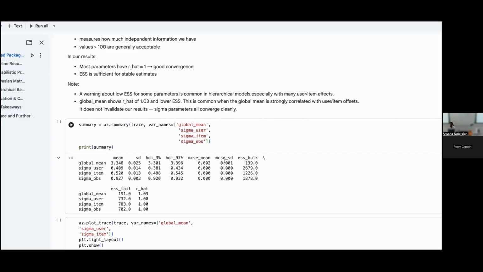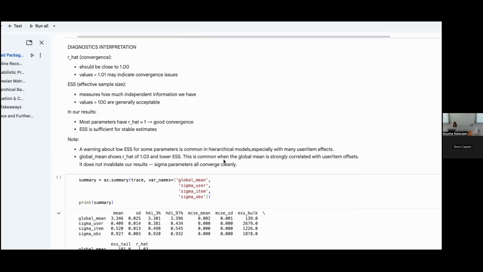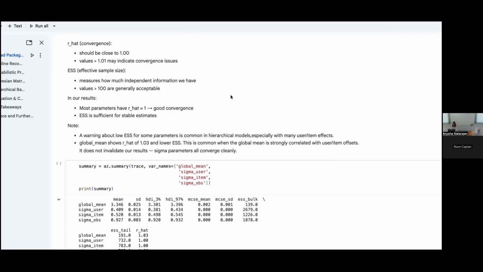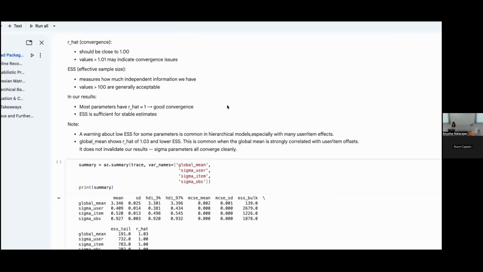And then I'll go over the ESS and R hat. The R hat, which is the convergence, is usually nice to be around 1, but sometimes you'll get it slightly higher than 1, depending on convergence issues and also on how the data set is. The ESS stands for effective sample size. Usually if that is greater than 100, that is good to have. It's also how much independent information we have.